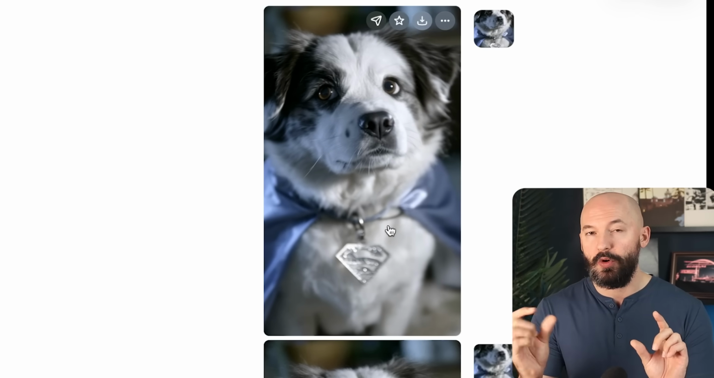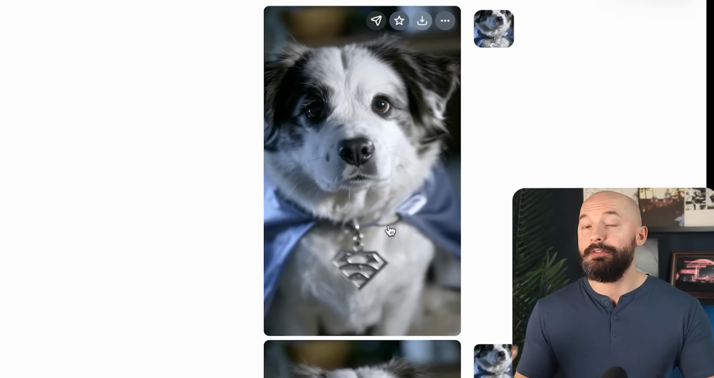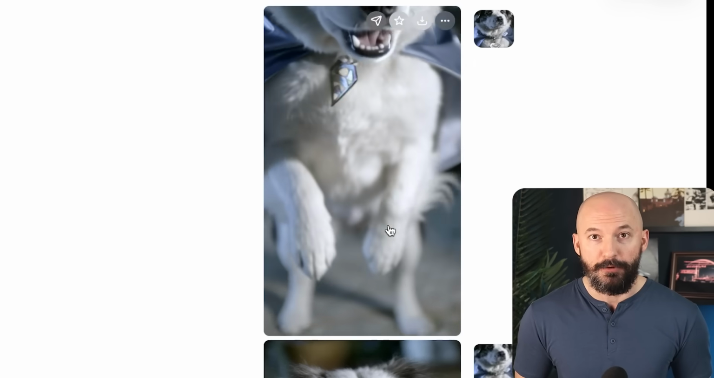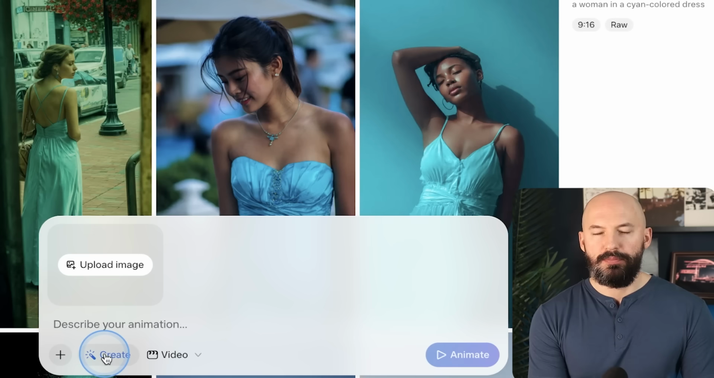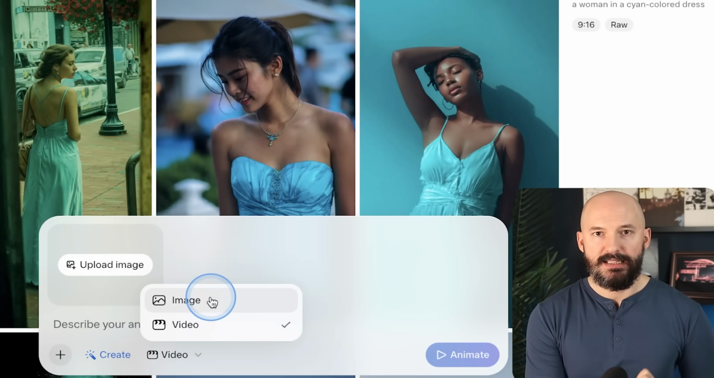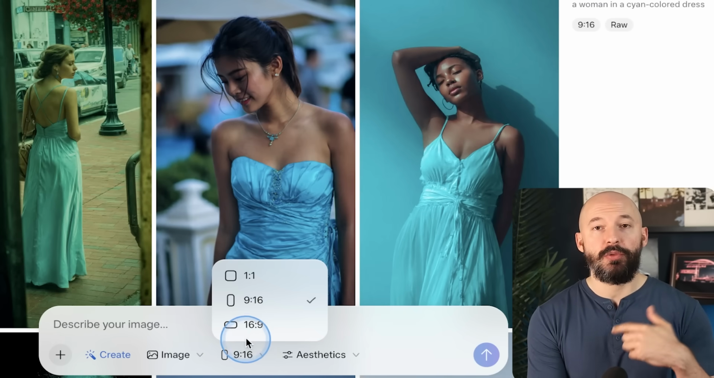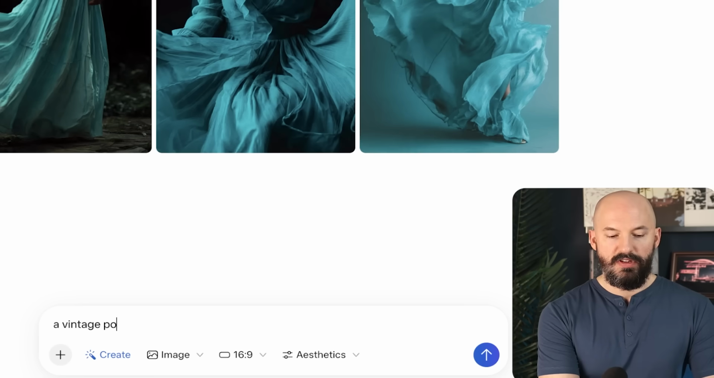We have to be a little more careful with our prompts, and I actually have a few tutorials on how to write better video prompts. Maybe you want to check that out after. But let's move on to some of the other features here. Let's change the type of prompt back to image. Let's change the aspect ratio to a wide frame. Vintage Polaroid of a man in a cyan colored suit.